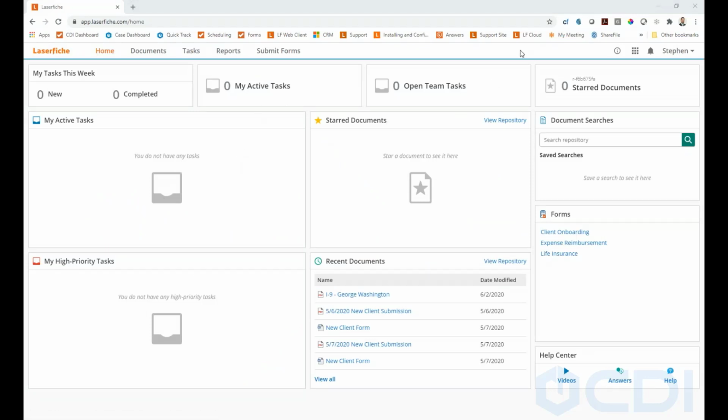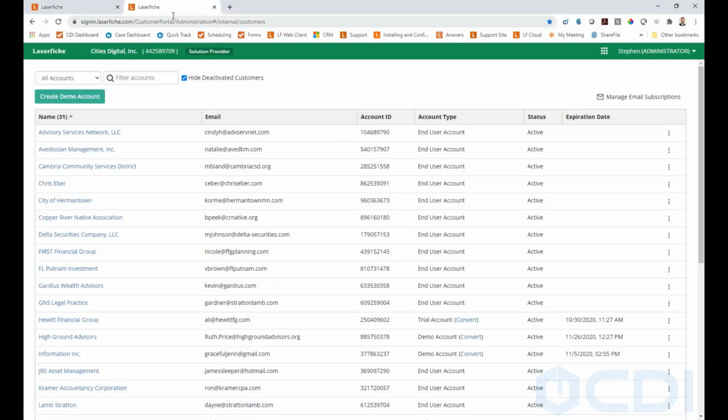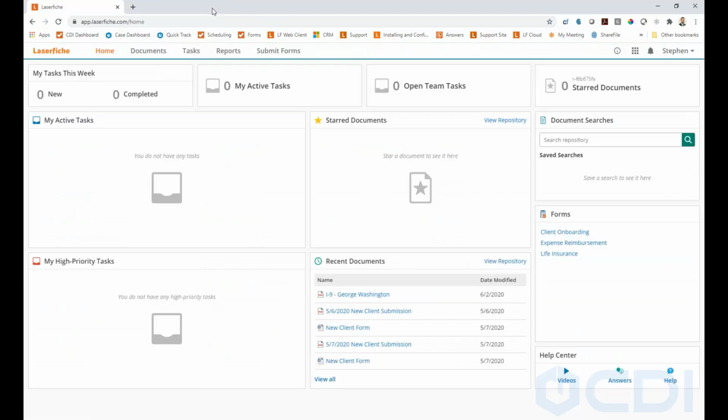Now, I'm already logged in here, but the way I logged in was simply going to the Laserfiche Cloud website. It's just signin.laserfiche.com. It can be accessed anywhere. It'll prompt you for an account number that is specific to your organization, and then you can use your username and password to log in. And as I mentioned, that is available anywhere you have an internet connection, so kind of slick that way.